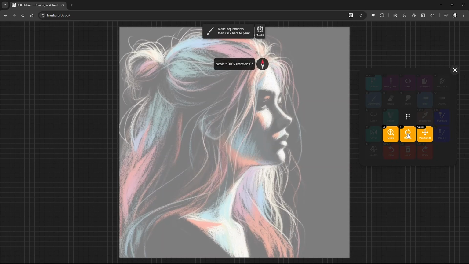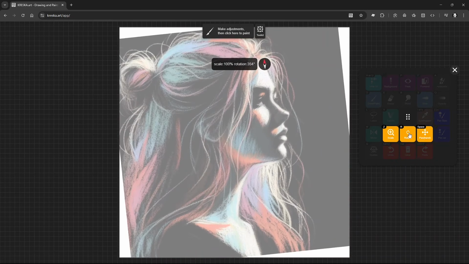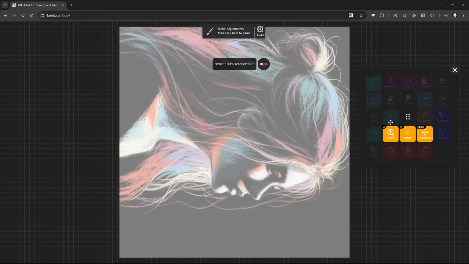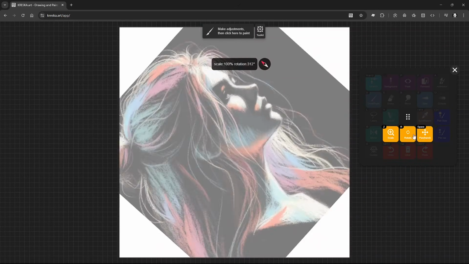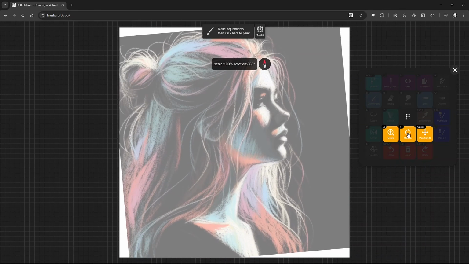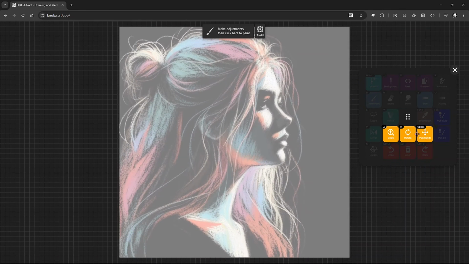To rotate, click and hold the Rotate button and move your pointer around the center of the toolkit window, the icon with 6 dots. Do not rotate around the image or screen center. To reset the rotation, double-click the Rotate button.